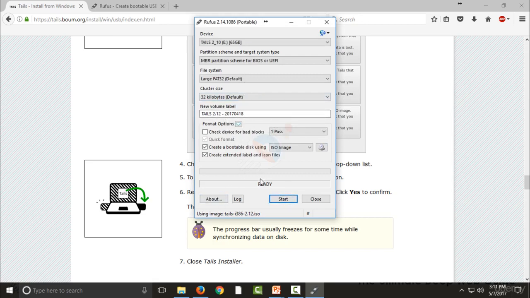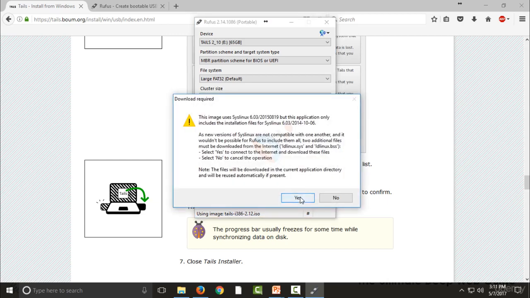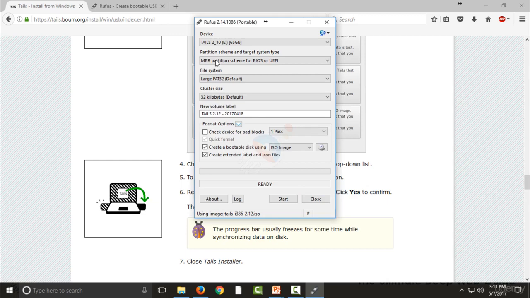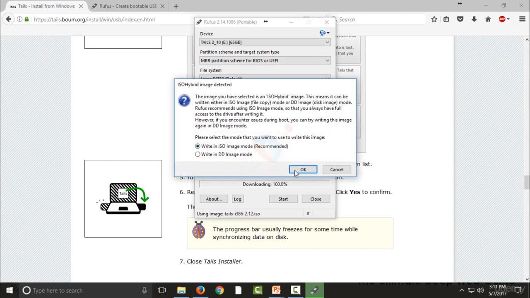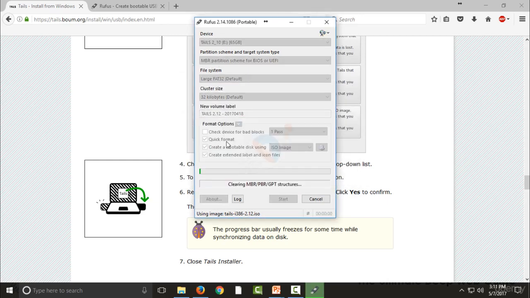And if you are ready, and make sure you have saved any files off that USB if there are any, as this will erase them all, you can go ahead and hit start. Sometimes it comes up with a screen saying it needs to install some extra things, so we'll just say yes. It says it'll clear the drive, we'll say okay, and then it will begin installing Tails. It'll take a moment, but it shouldn't be too long.